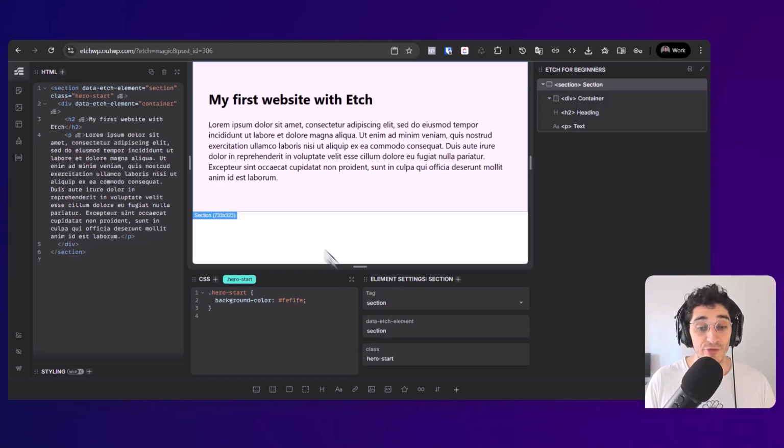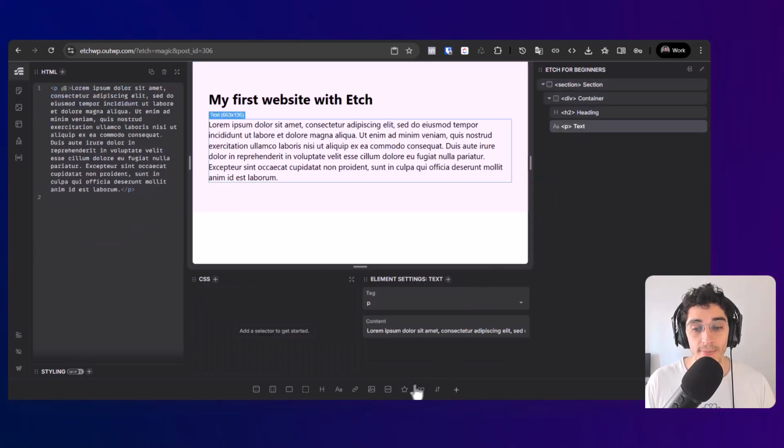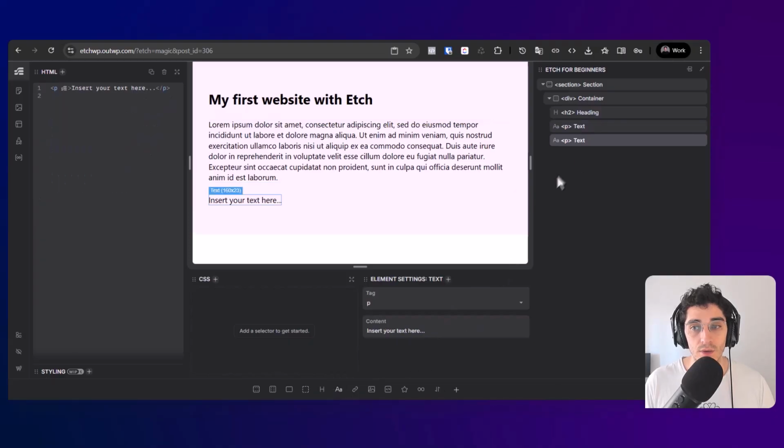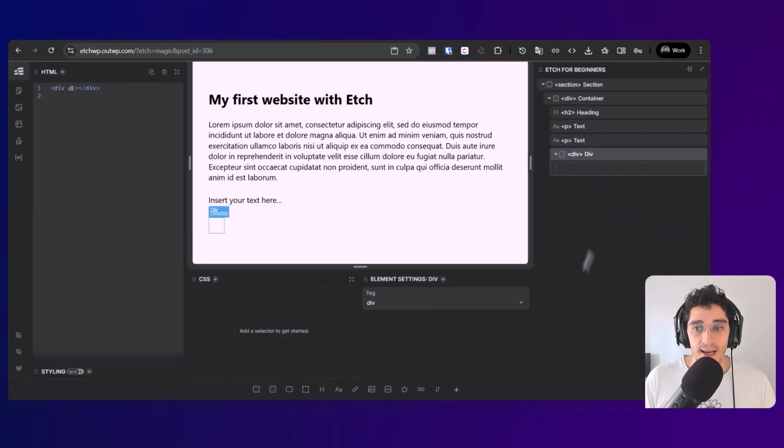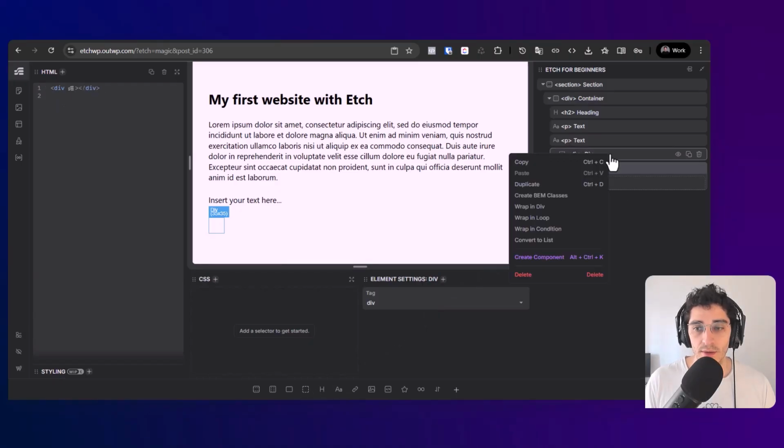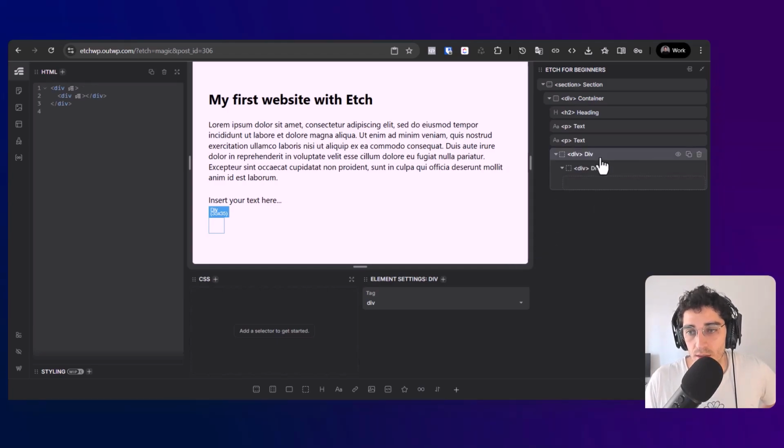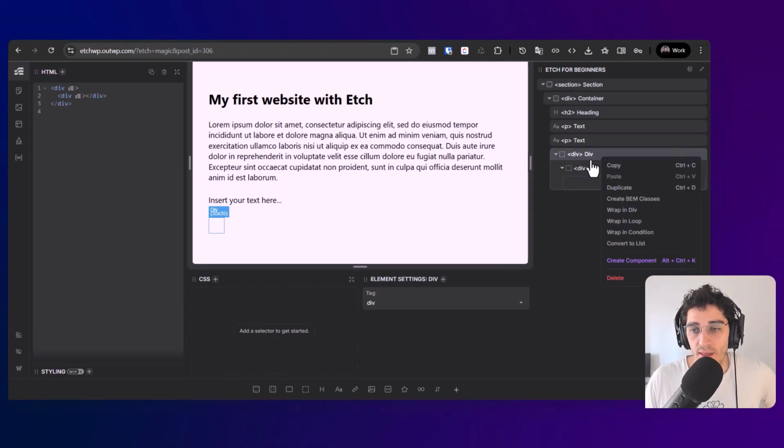This is something great to learn how to work with lists, for example. You can add from here. Let me look here. You can add a div, and if you add more divs here, if you have a div inside another div, you can convert this to a list.